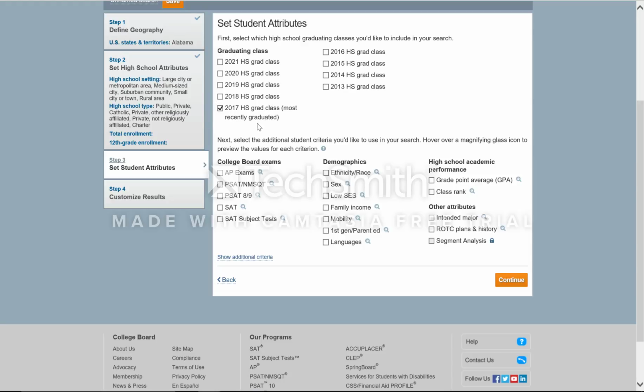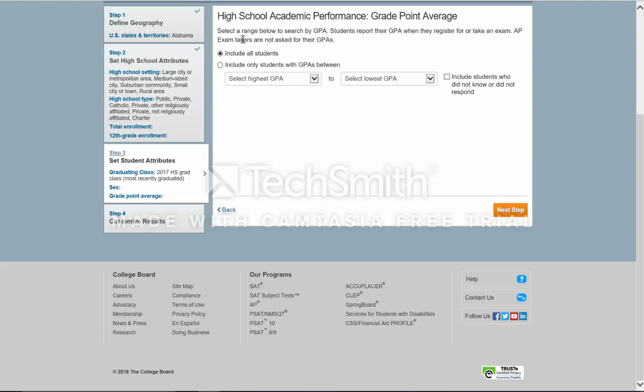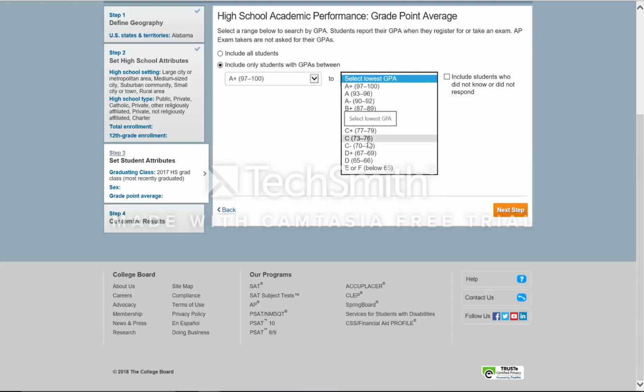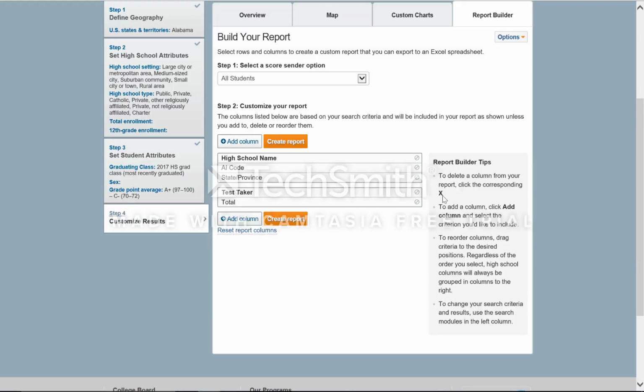Then I want to stick with last year's class, to get a gauge of what 2017 looked like. I'm curious about that. Let's include if they're male or female and grade point average. Then you'll click continue. Let's see if that clicked. It did. I want to include both male and female, and you want to include all students that may range from A's through C's. So we'll get that range. And you go to the next step.